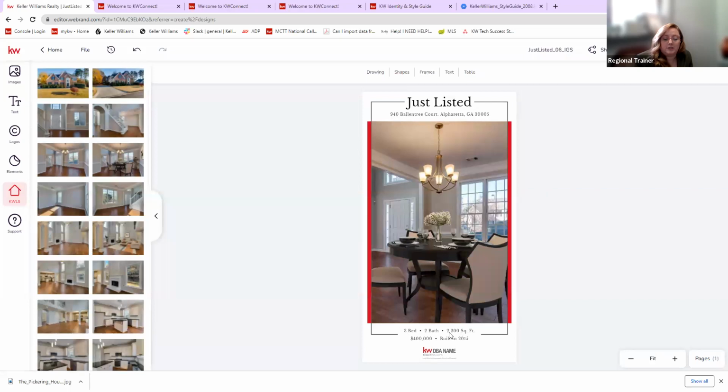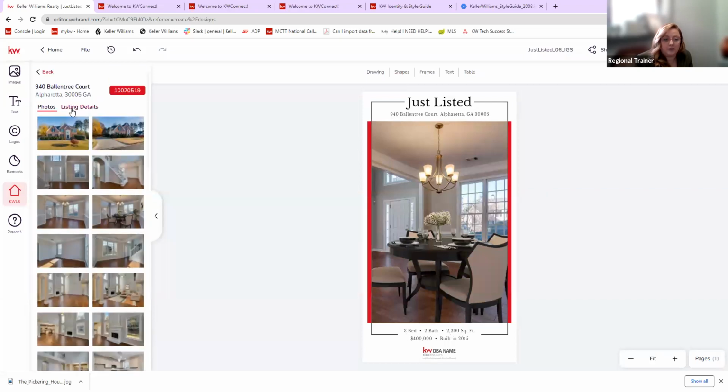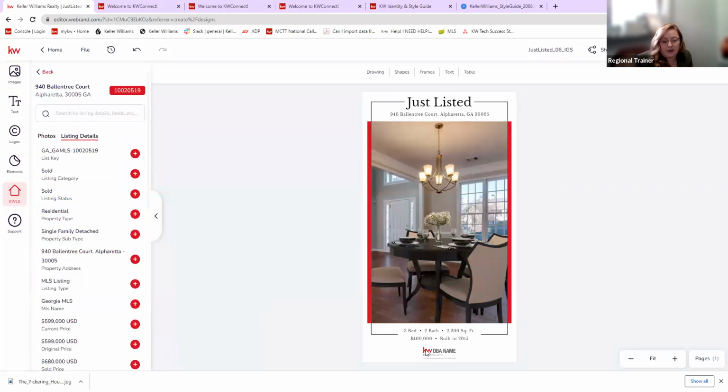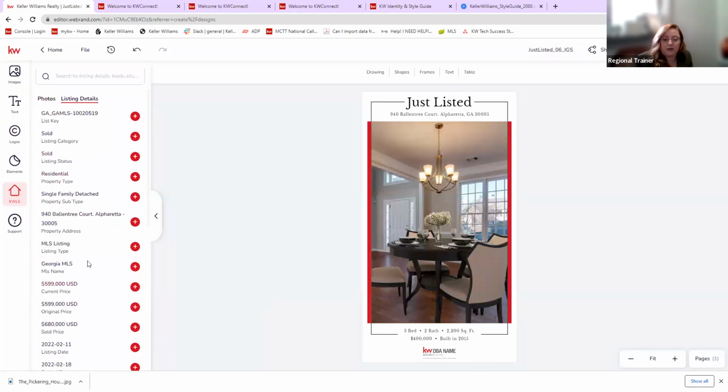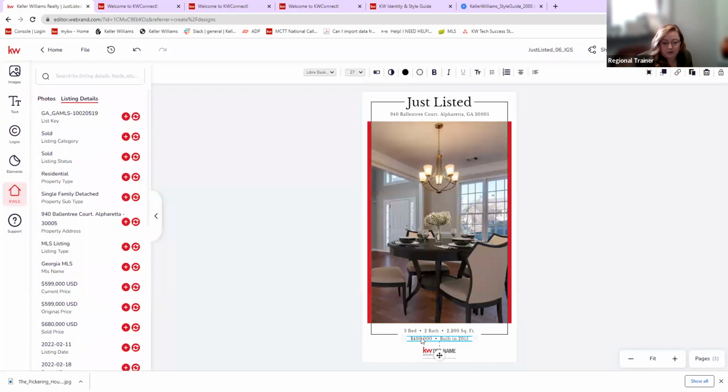We can also change this information down here to reflect the listing details. Same thing, we just go over here. We can look right here and see this is the current list price. So we're going to change this to be the current list price. So that changes that there.